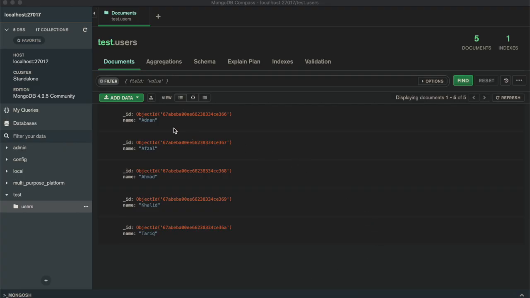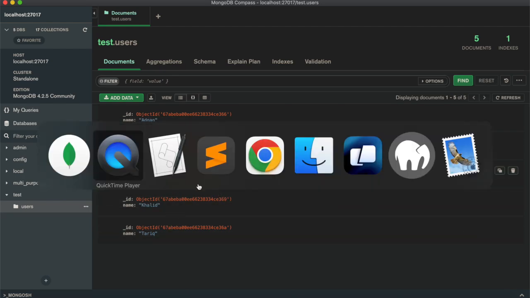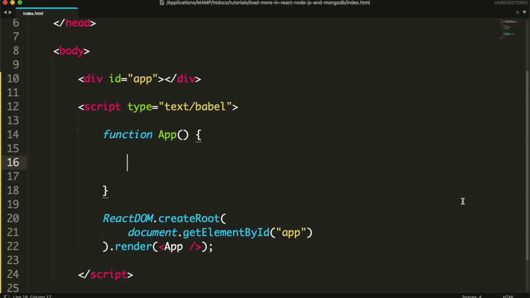This is our database named test. We have users collection. It has 5 documents. This is an empty React component.